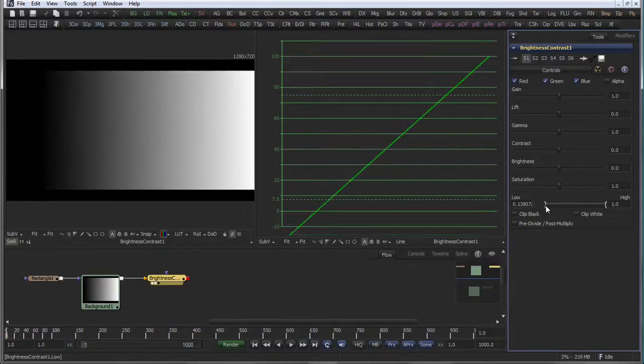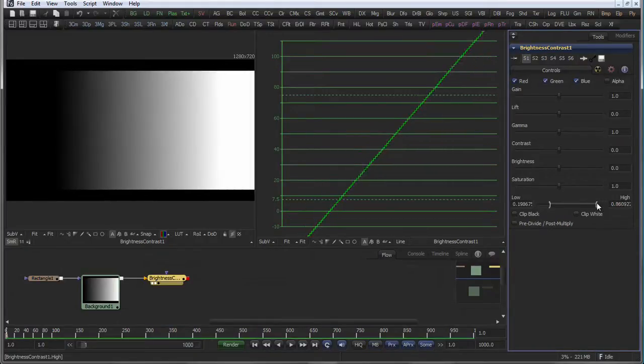The low and high range controls also allow to increase or decrease the steepness of the curve. Clip black and clip white assure that the values do not fall below zero or above one.